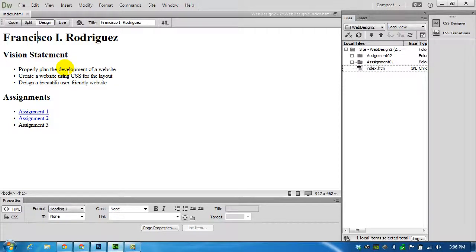And Dreamweaver will always tell you what it is you're clicking on by displaying it below. This tells me that I am in the body tag in a heading 1 tag. If I click on the next statement, that is a heading 2 tag inside the body. Same thing for assignments. If I click on this unordered list, then you'll see that I am in the list element inside an unordered list in the body. This will come in really handy when we start to code our CSS.